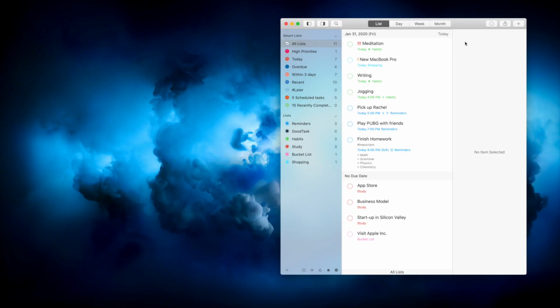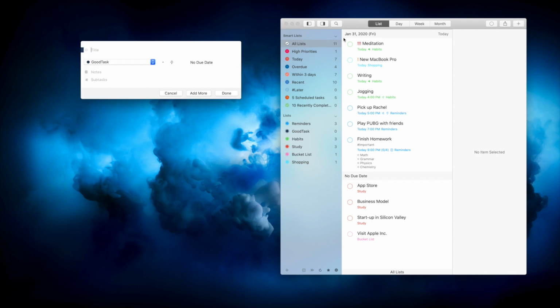This video will explain the details of making a new task on Mac version of GoodTask. To add a new task, you need to click plus button on the top toolbar of main window. You'll see the new task window popping up. Press Command N for keyboard shortcut. When you press Escape key, window will go away and will be cancelled.